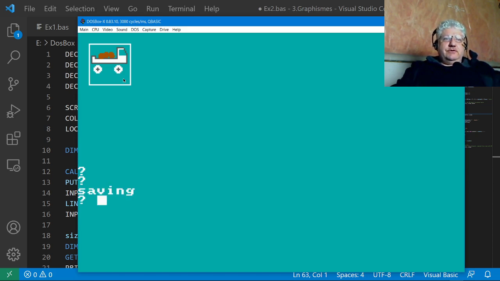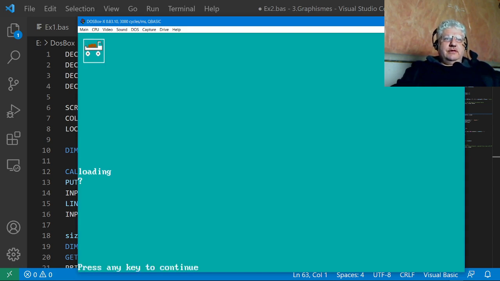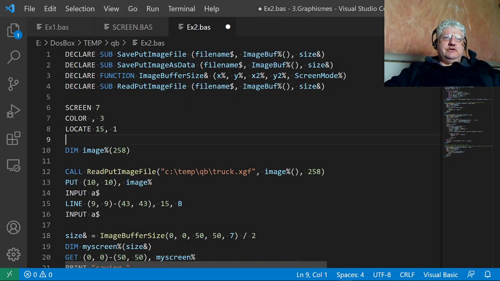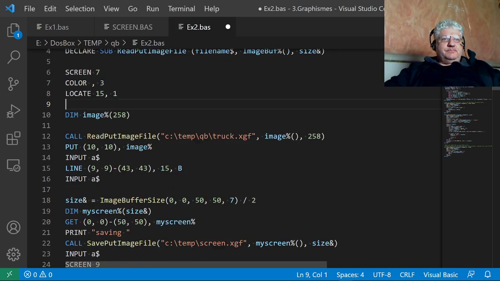We're going to switch resolutions to screen 9 and load it back in. You'll notice it's smaller now. So let me just go over the code. This is the Qbasic editor. I'm going to switch to Visual Studio Code because it looks nicer. I've made the fonts a little bigger and it's syntax highlighting, so it looks a little better.